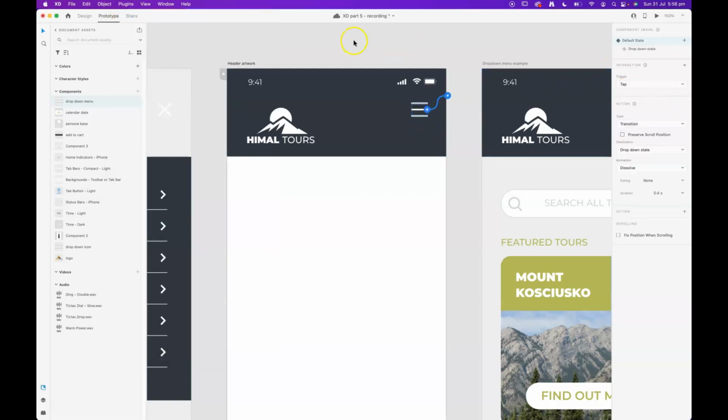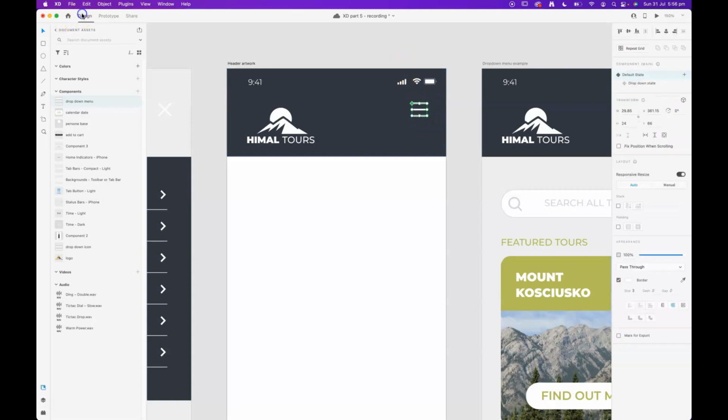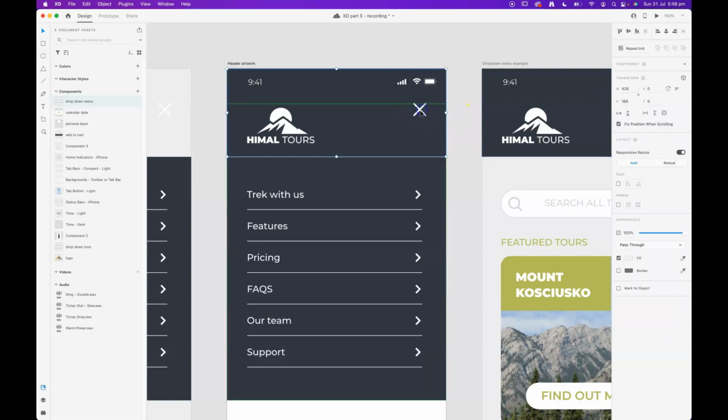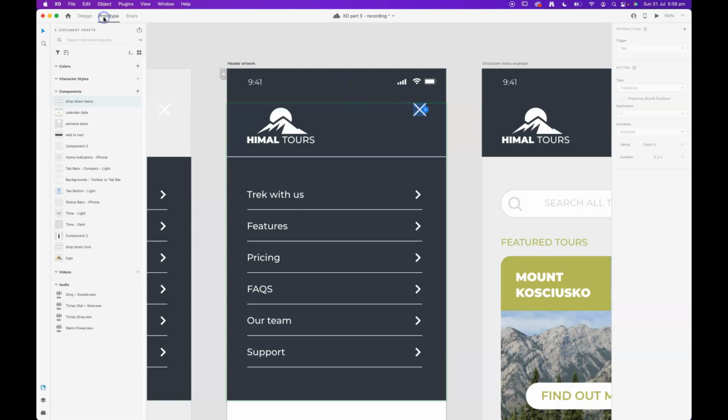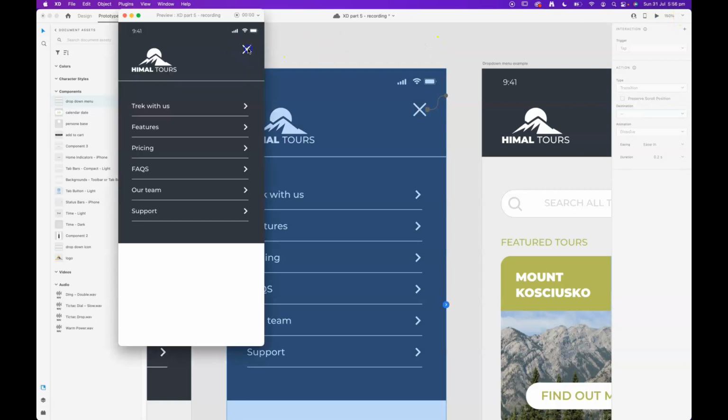So we'll just look at it again, tap that, and it opens up our menu. But we need to go into our component, into the drop-down state, go in there and select our close button, go back over to the prototype tab, add in another trigger, another tap trigger, transitioning, and we're going to go back to the default state there. Alright, let's test that now. Great, toggles on and off.